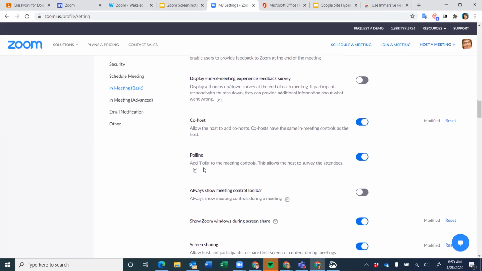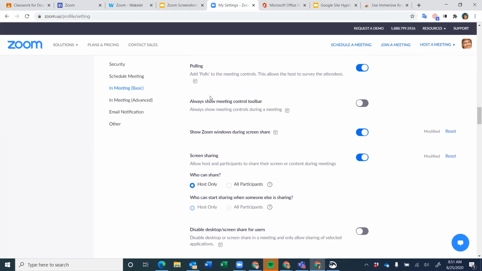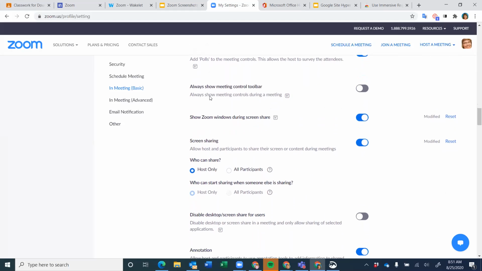Okay, polling. Polling's also super fun. It is also a paid account feature, so you do have to have the paid account to do the polling. With the polls, you have to add the questions to your meeting ahead of time, so you don't really have a lot of on-the-fly polling, but I will show you how we do that. I've also linked some resources for you to do that. And as we roll on down, there are other things, like the meeting toolbar and the Zoom windows. You can play with those.